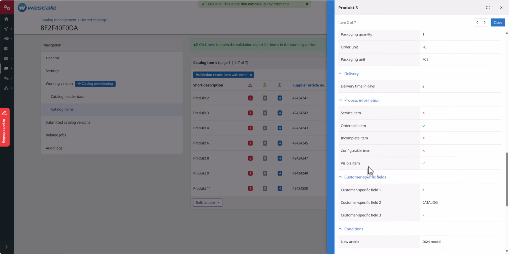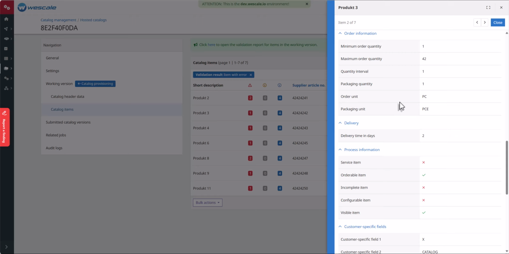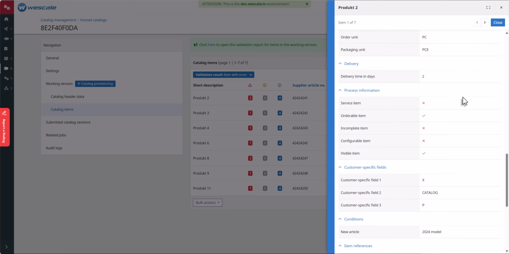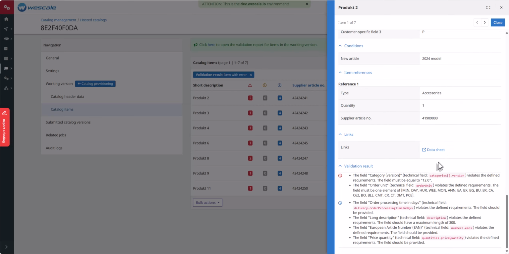I scroll up now, look at order unit. I see it says PC here, and not PCE. I naturally need to adjust this. I'll click on Close now, and look at an item that has two errors. I'll click here again to show a quick view. Scroll down. Here I see again, on one hand, that the order unit field is incorrect, but also that the category version field does not comply with the established rules.